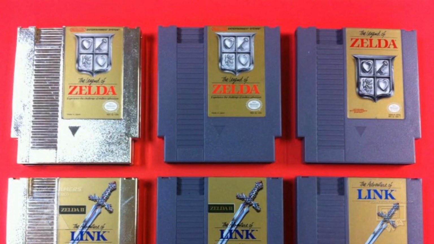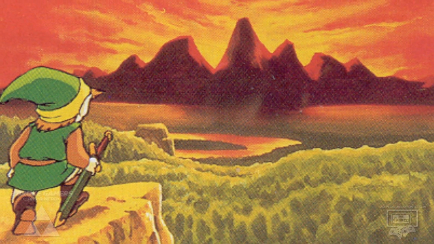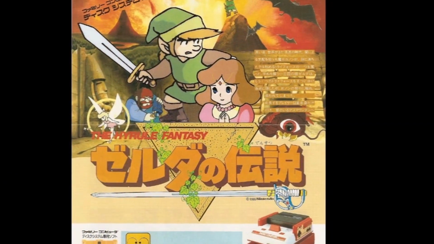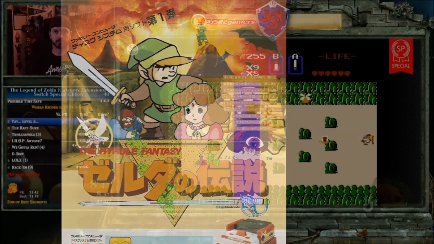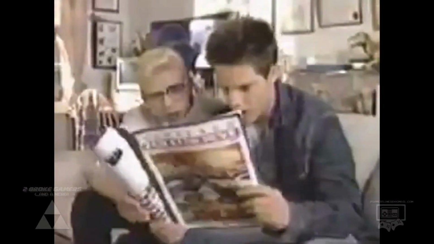This trick will work on every version we know of The Legend of Zelda, including the original Famicom and NES releases, the Famicom Disk System, GameCube, Game Boy Advance, Nintendo Switch. As far as we know, it works on every Zelda 1 version we know of.